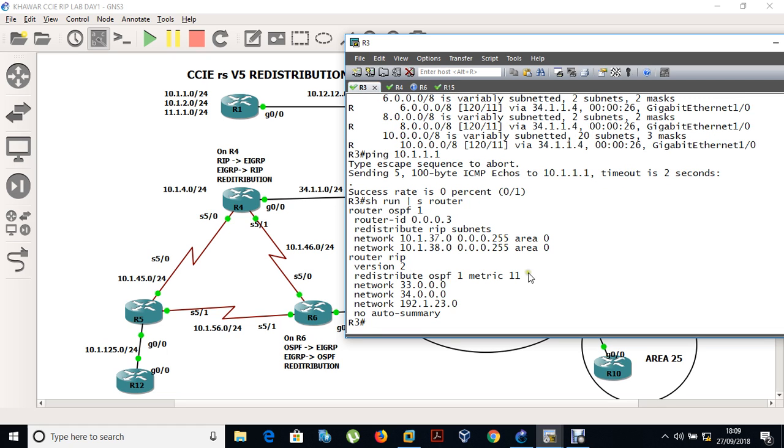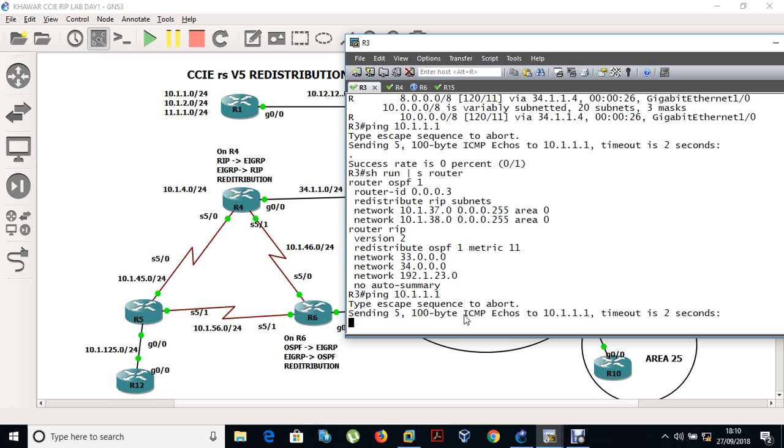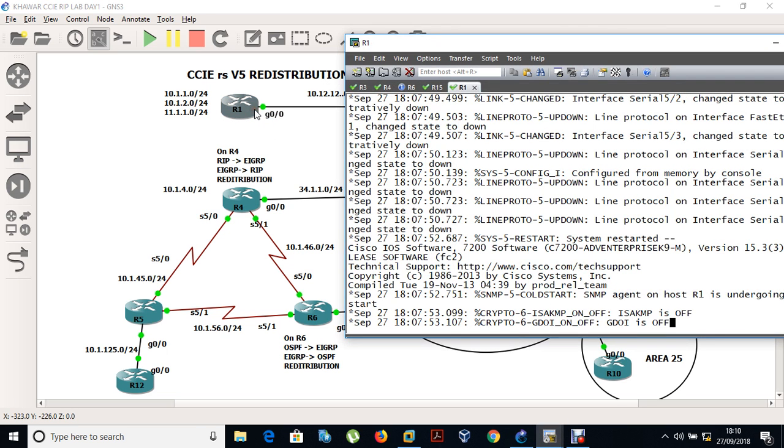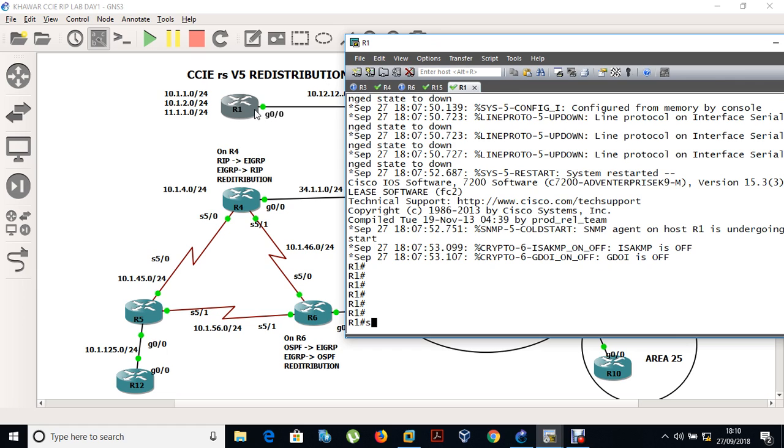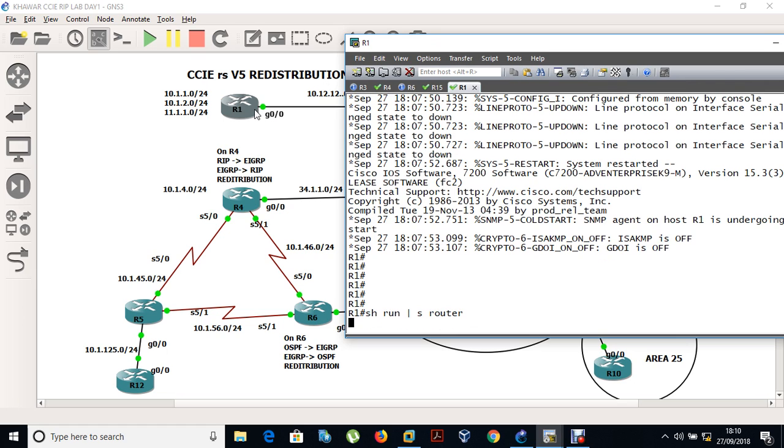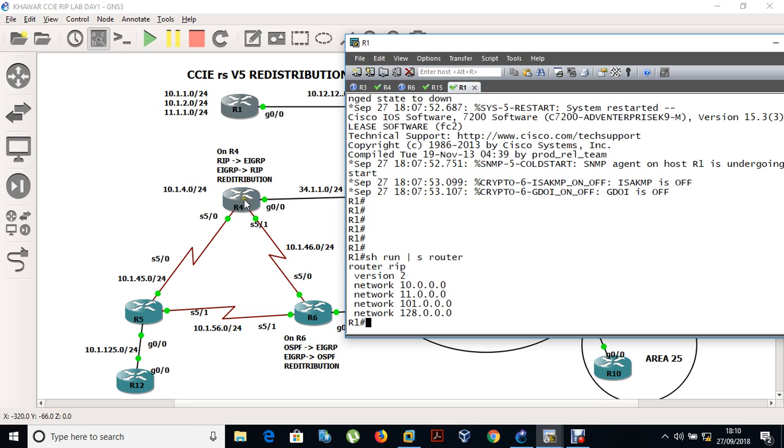Now the redistribution is there. Everything is there. But why is it not pinging? Because R1 should advertise now. Show run. Router R1 should be advertising these networks now. Yeah, 10 is not working.